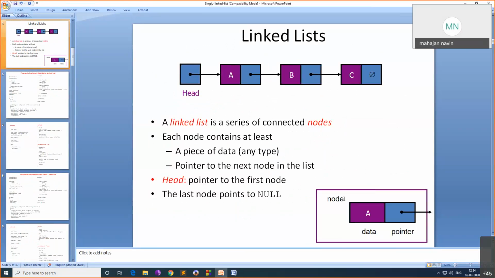So a node will have data plus pointer. A linked list is a series of connected nodes. Each node contains at least a piece of data and the pointer to the next node in the list. Now, we have three nodes here: A, B, C. Actually, these are values. We have node 1, node 2, node 3, and node 1 has value A, node 2 has value B, and node 3 has value C.